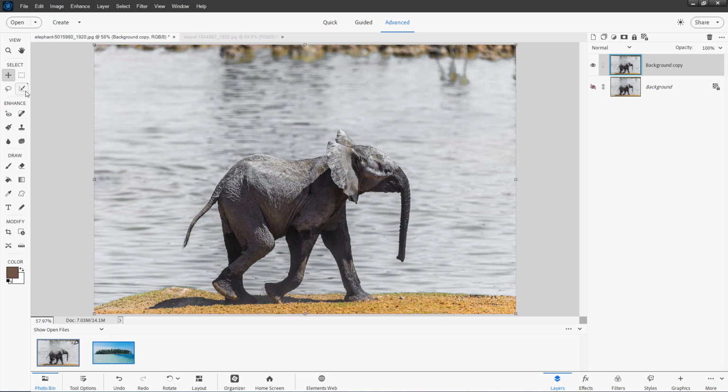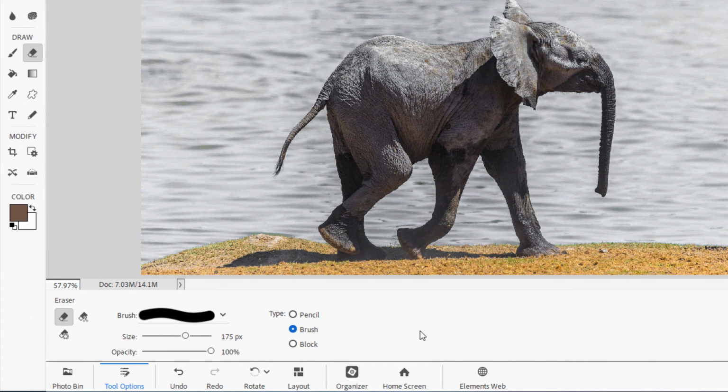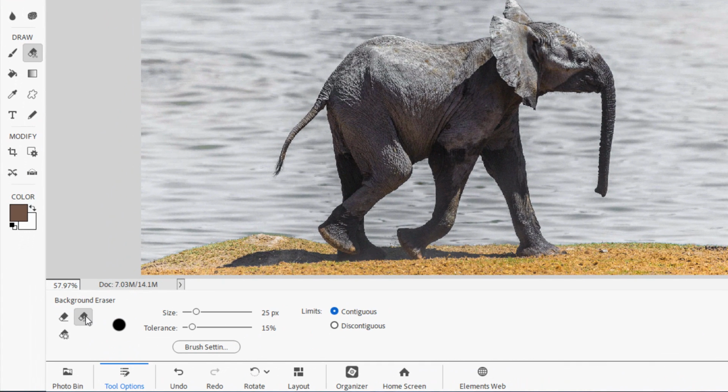Over here, left-hand side, again, I'm in Photoshop Elements 2024, so the panel may look a little bit different for you, but everything's still in the same place, just the icon coloration is different. Go to the eraser tools, down to the option panel, and right here is the background eraser tool. The size is right there. That's pretty good for our use. Tolerance is 15%. I'll show you what that does in just a second.